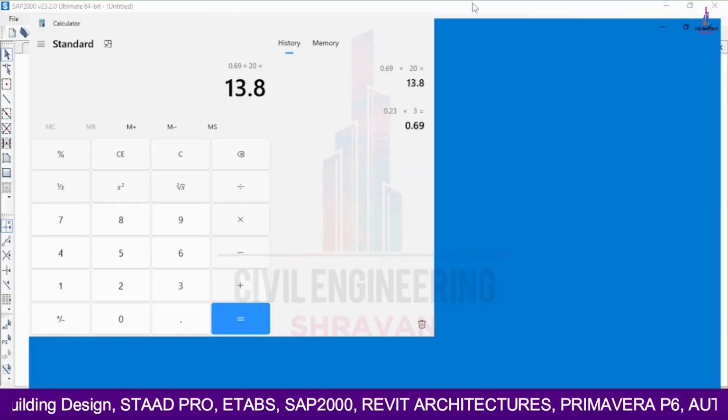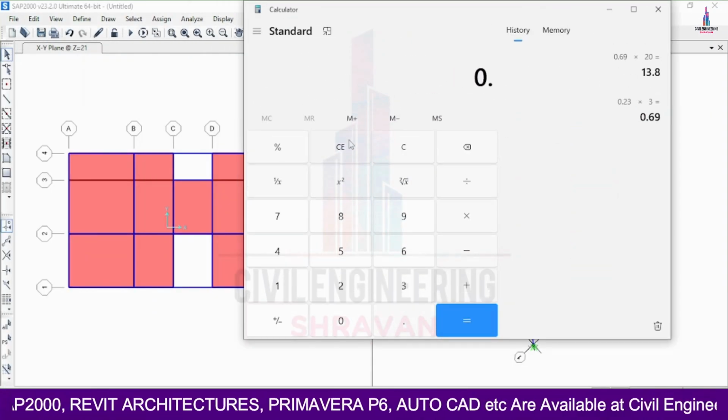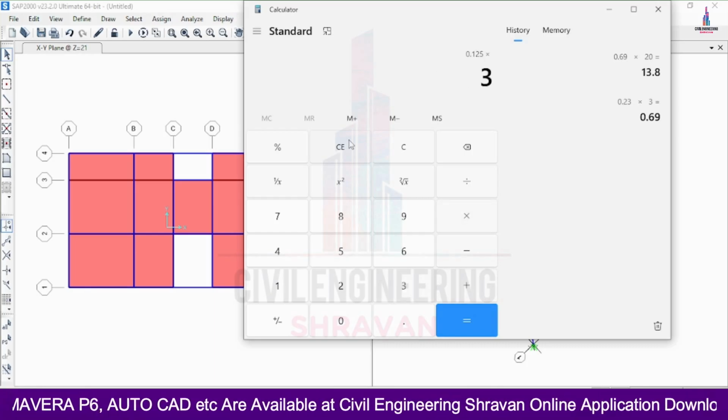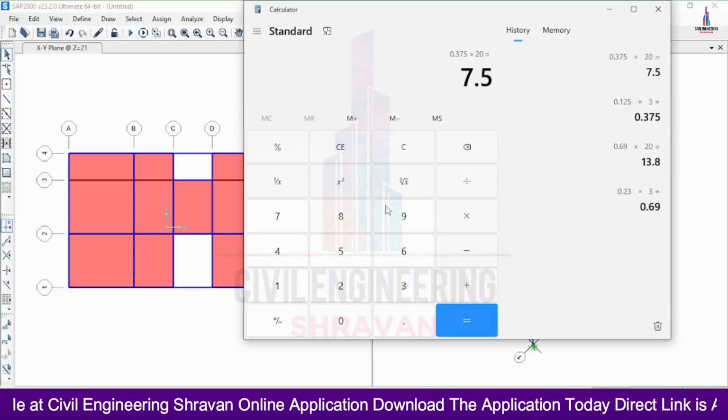In the same process we have to take the internal wall load, where 0.125 is the thickness of that particular wall. We multiply this value by 3 meter and by 20, so that we get the value 7.5.